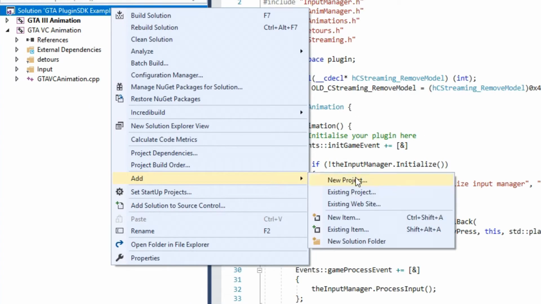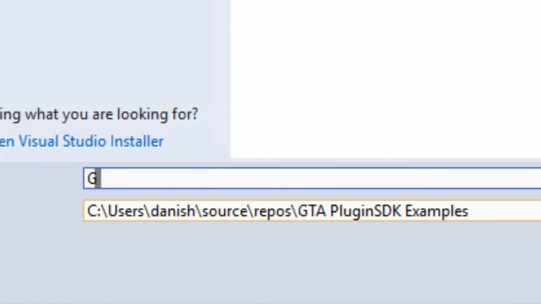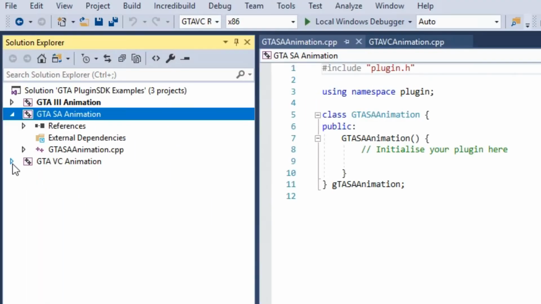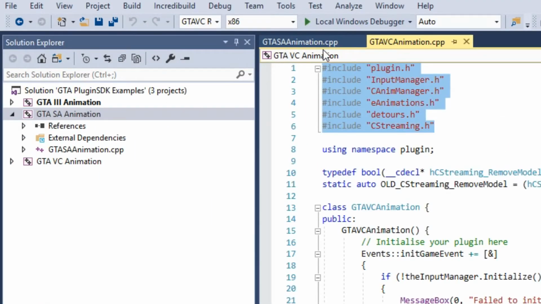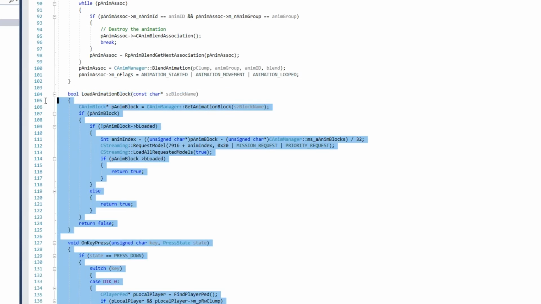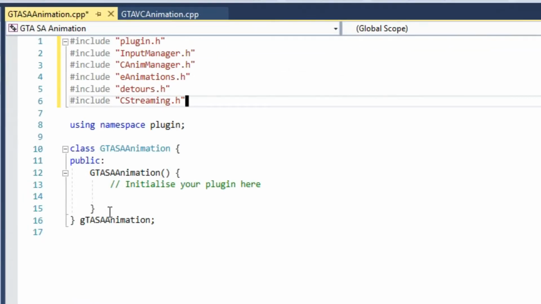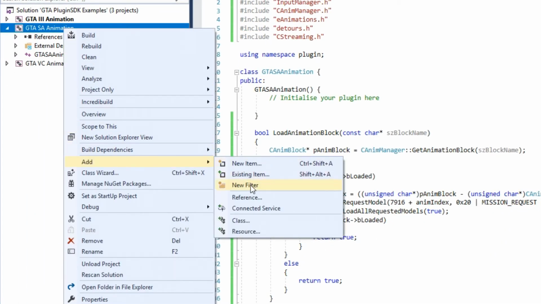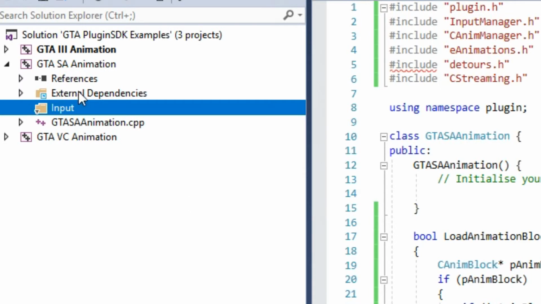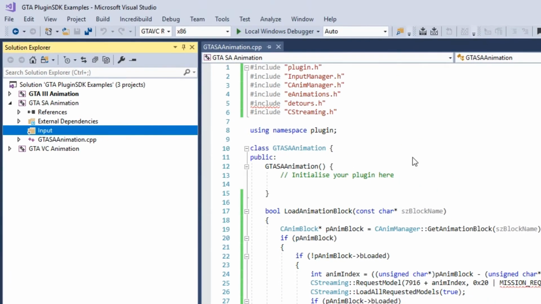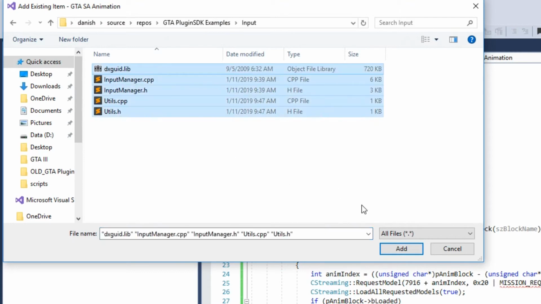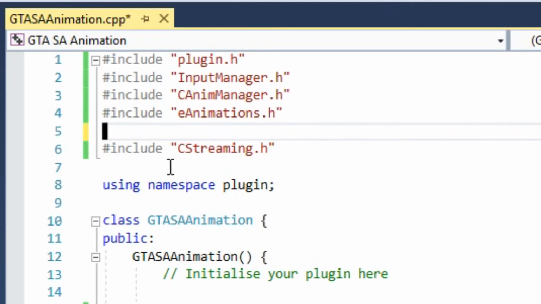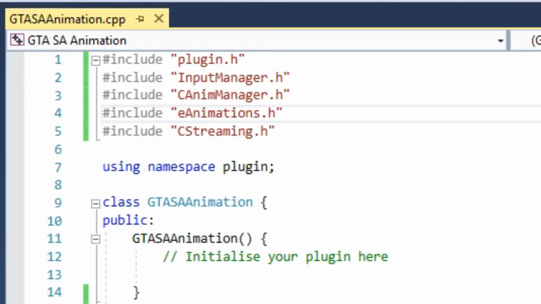Create a new project and name it GTA SA Animation. We can use some code from the previous project. Create the input filter and add the contents. Since this is a different game, for obvious reasons, we need to make some adjustments to the code.